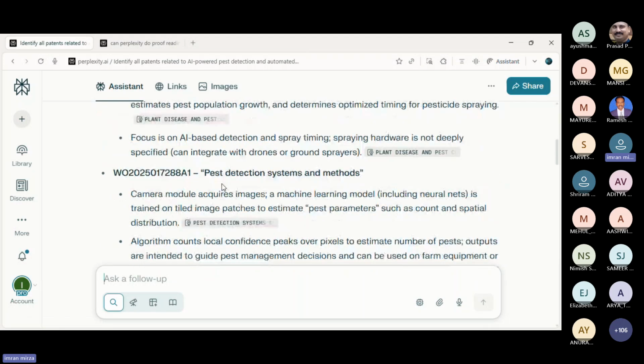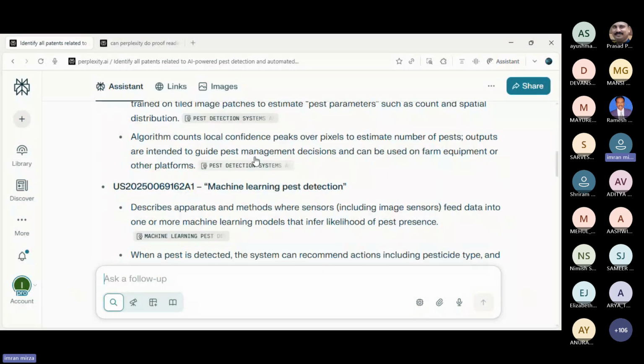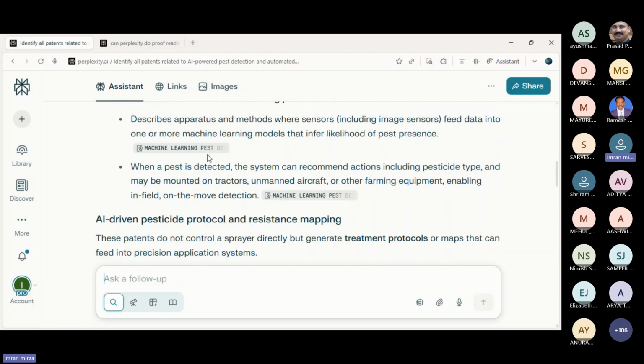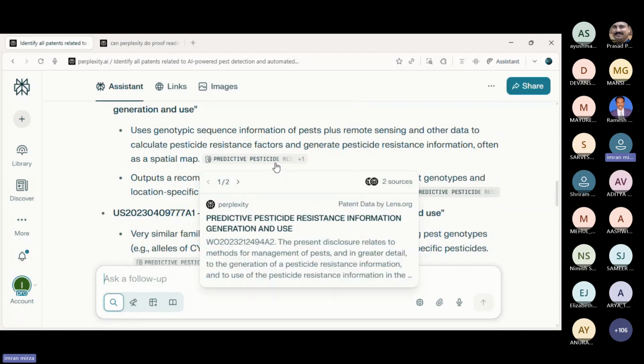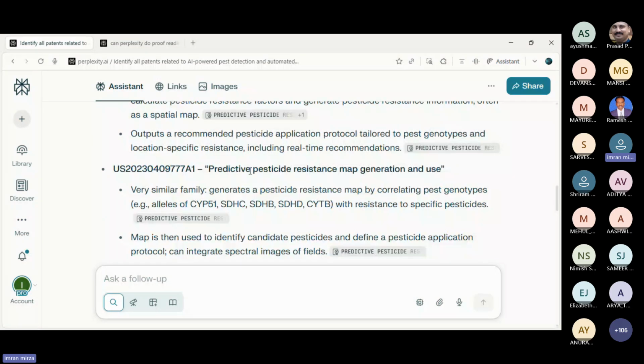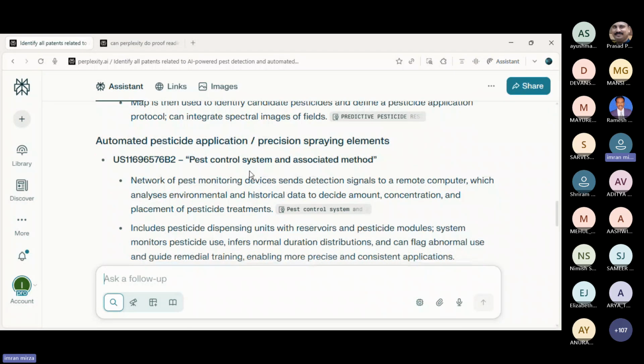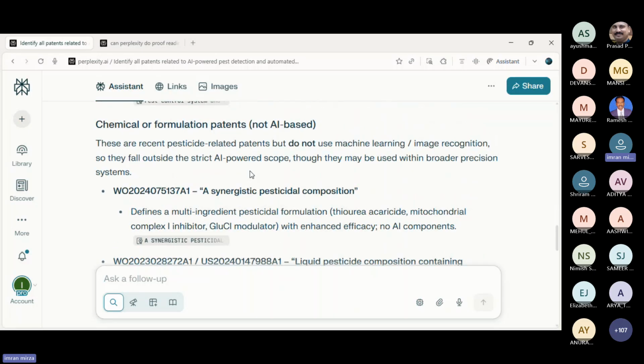So if I want to know more about those patents, I can simply go to those citations and click on them. In case of machine learning, or predictive pesticide resistance, it is giving you patent numbers and all the patents filed from 2023 to 2025.